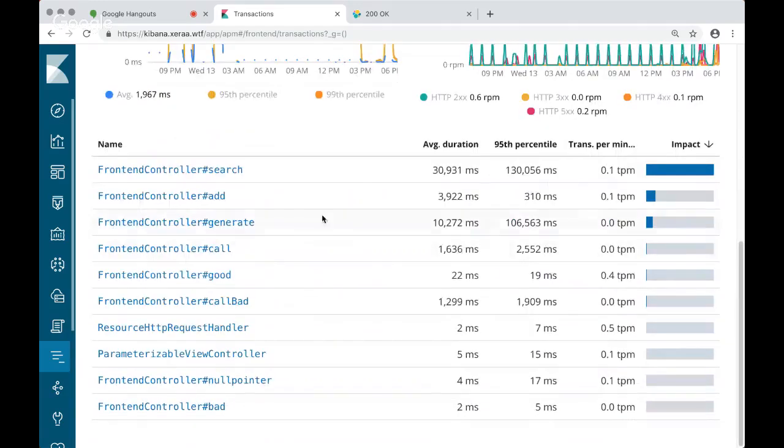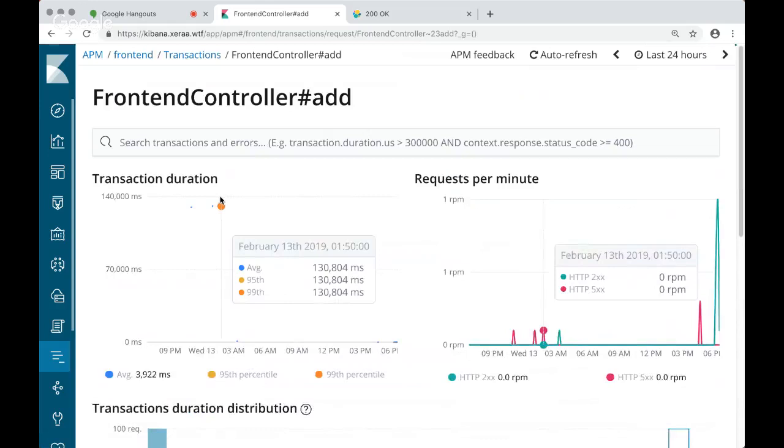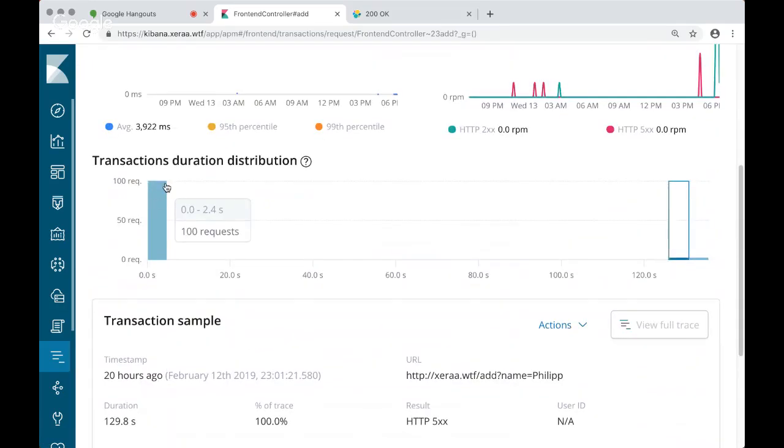And you can see which URLs were hit, how long did it take, what was the percentile, and what is the request rate. And the impact is basically the more often something is called and the more slow something is, the more impact it will have on your entire application to be faster. So for example, we could look into add. Let's look what happens when we add. You can see these are some requests. So we had 100 requests to add something that was very fast, but we also had some slow requests.